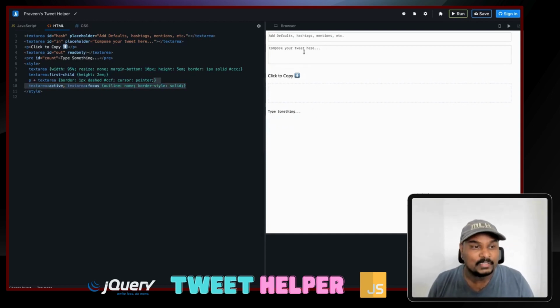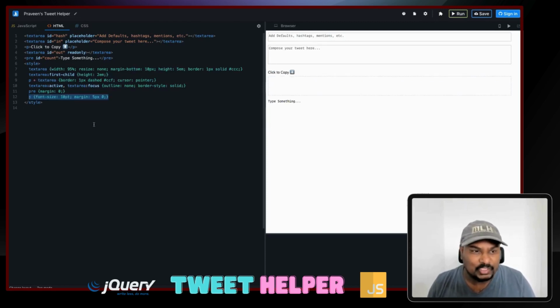Okay, so what's next? The next thing I'm going to do is add some margins and padding. And then we also need to do something for this particular paragraph as well. It looks so big, so I'm just going to make it a bit smaller. Okay, now the interactive part.